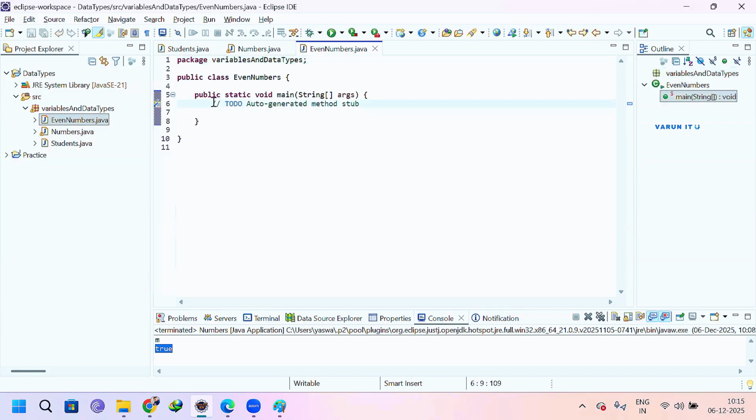We have one program also. Even numbers, tell me, even numbers means what? Anyone can tell me what is an even number? The remainder value is 0. The number which is divisible by 2 and the remainder is always 0 is called an even number. The number which is divisible by 2 and the remainder is 1 is called an odd number.